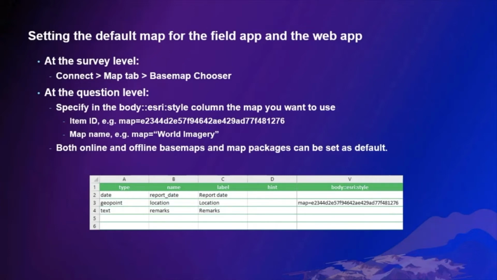To set the default map for each question, enter the text map equals along with the item ID or map name in the body Esri style column in the XLSForm. Being able to set different defaults for different questions allows you to create base maps that are more specifically customized for each question. Both online and offline maps can be set as a default.